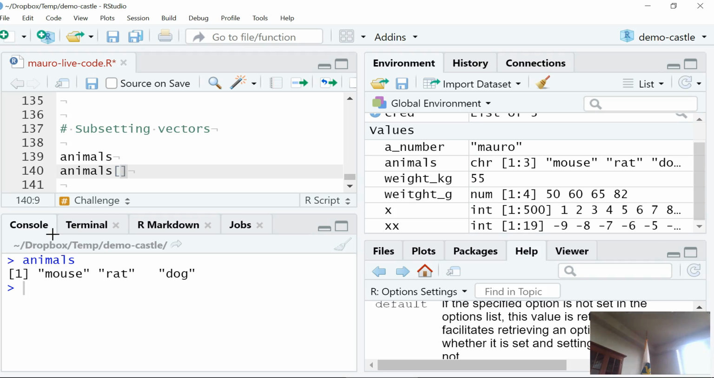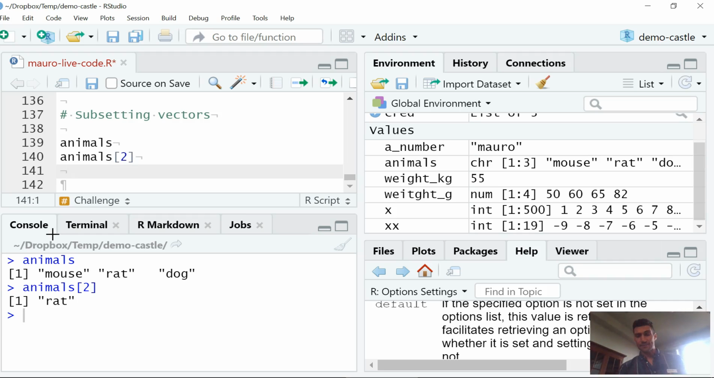What we can do is refer to the index, so the position of the object that you want to extract, and we use this, that is actually a function, the function extract. That's how you pronounce it, with the number of the position that you want to extract. So if I run this, I should get rat.